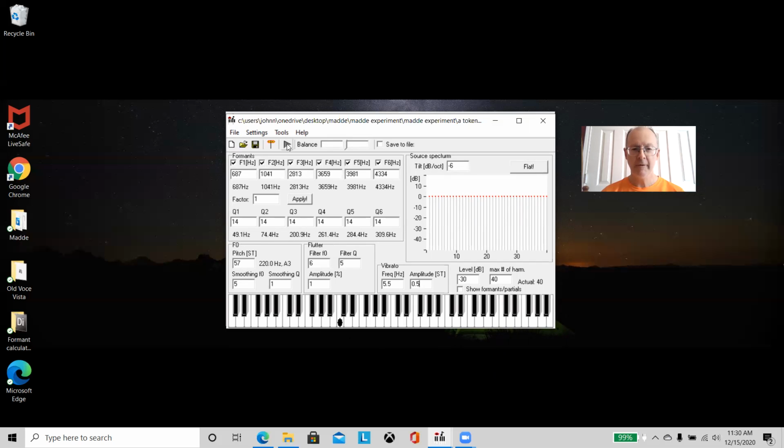So here is my synthesized version of myself. And here's the real thing. So hopefully I've done a pretty good job of modeling myself.